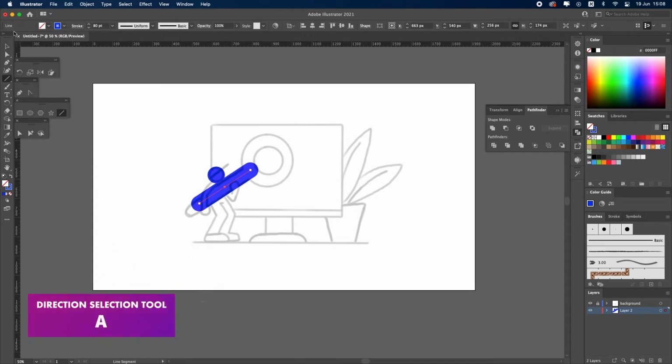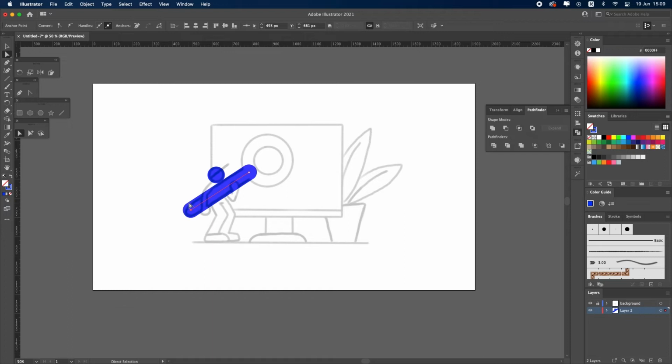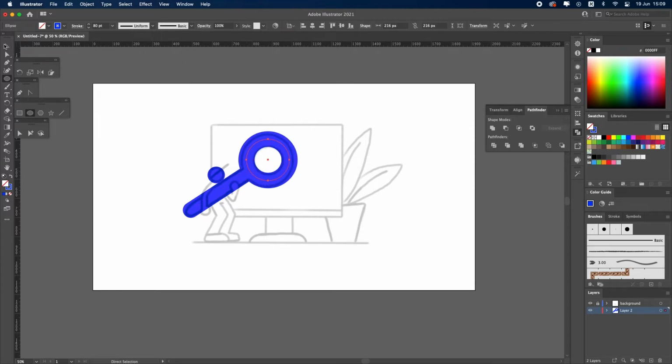Using the direct selection tool, change the position of the points of the line. We will take the ellipse tool again and draw a circle for the magnifying glass. We will set the stroke to 80 points, just like the handle. It is important to note that at this moment the colors we use are not critical.